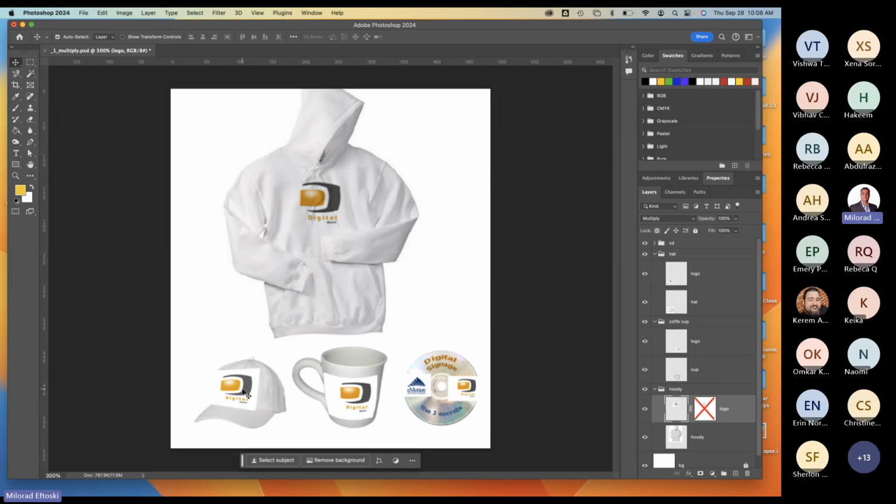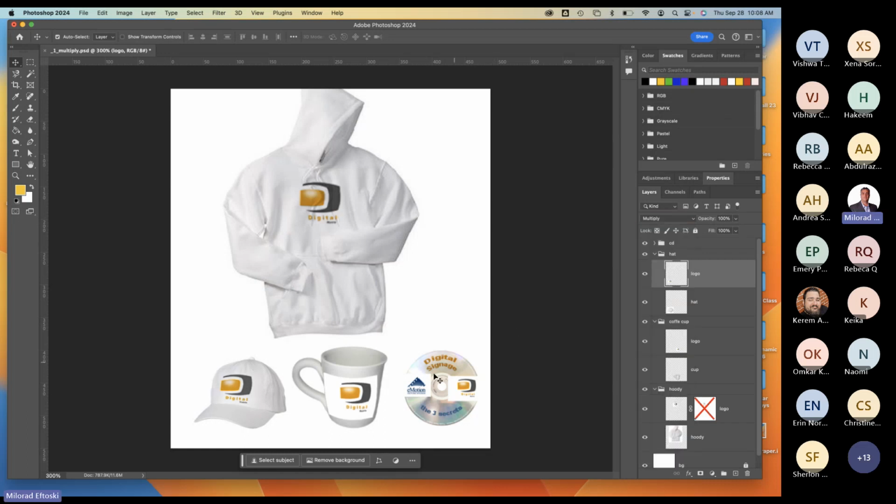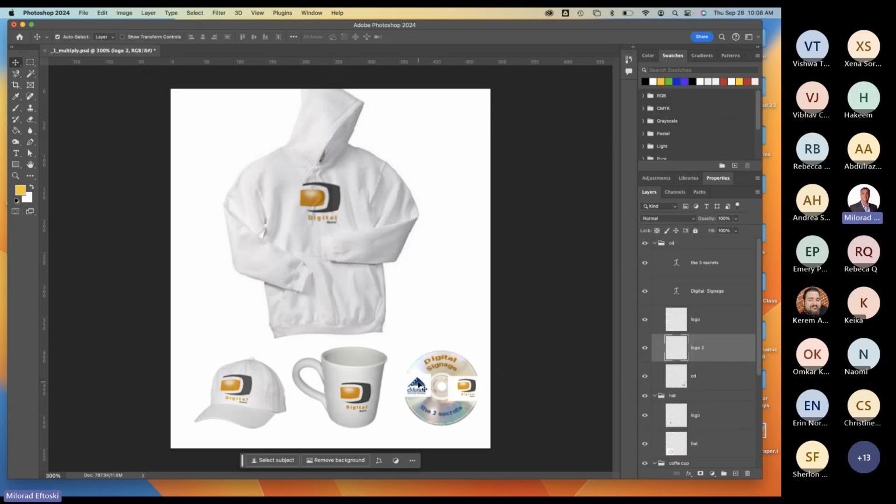Let's do the same thing with the hat. Now look what I'm going to do. I'm going to select the hats. I'm going to hold shift. Well, let's do the hat first. Here's the hat for the logo. Multiply. Let's click on the mug. Same thing over here. Multiply. The CD or DVD, I'm going to click here.